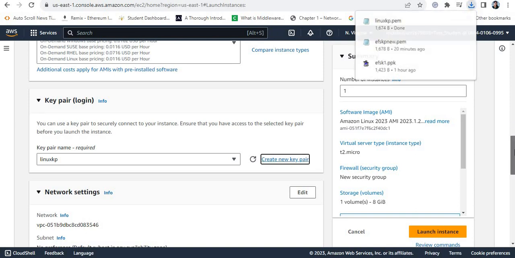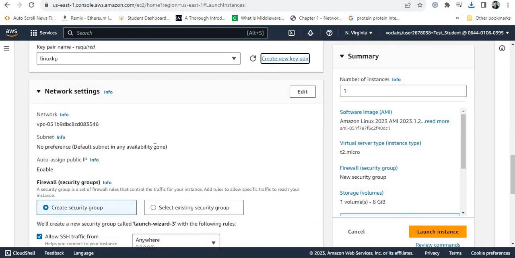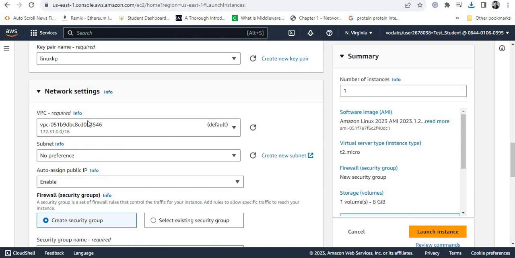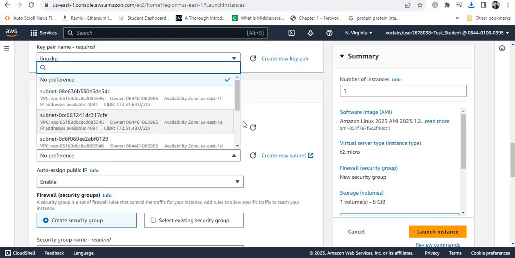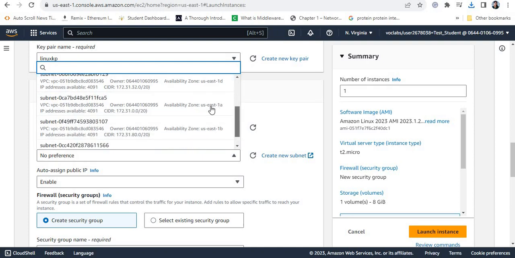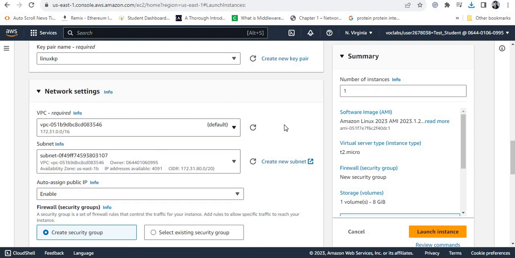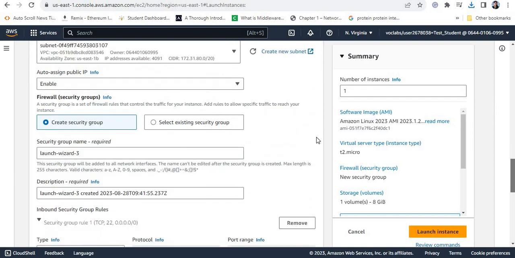After this, I need to go to the network settings, because I want to create two EC2 instances in different availability zones. So I need to select the availability zone here. The VPC is the default VPC, and I'm selecting one availability zone as 1B, and for the other instance I will select 1C.